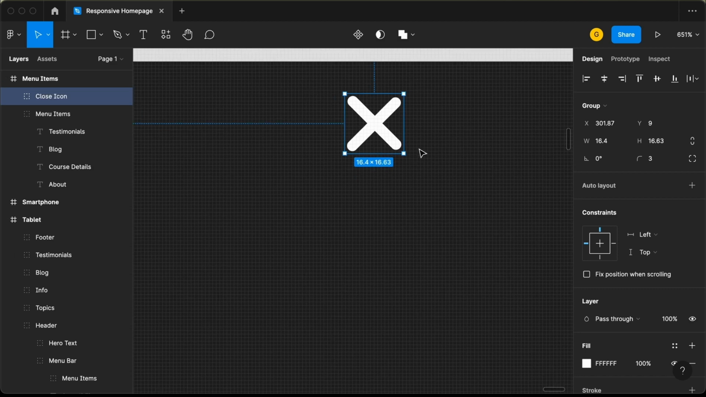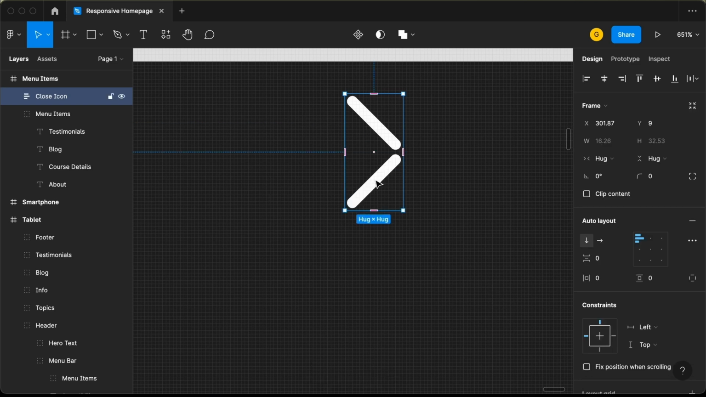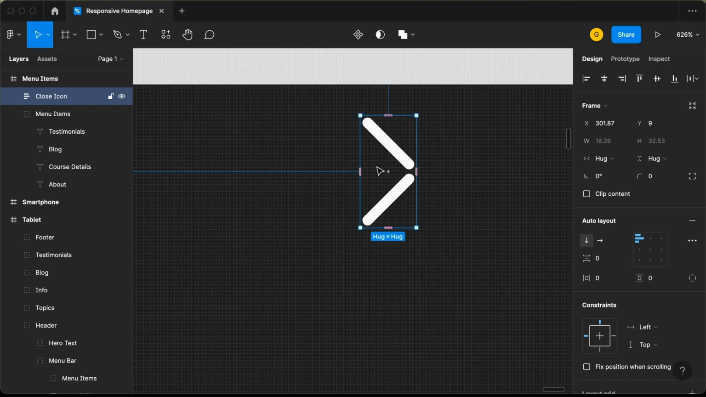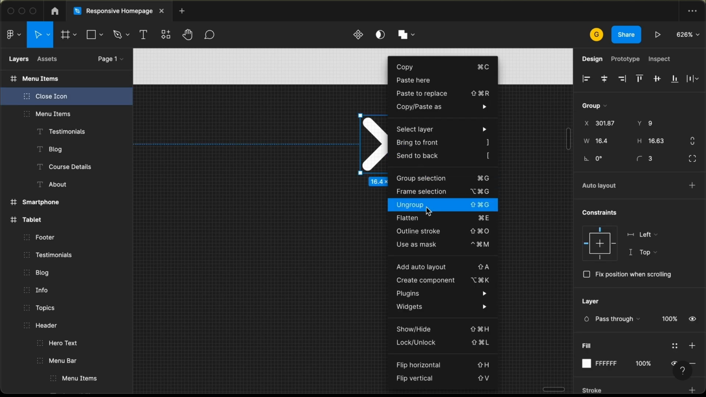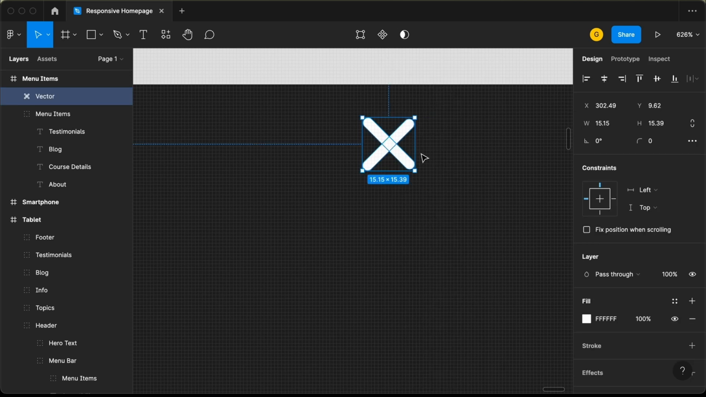Now we need to have some padding for this close icon. So for that, let's create an auto layout. Let's press Shift A. And here we can see when we create an auto layout, we have both these elements separated. So let's undo this. We will flatten this first. Let's right click over here and click on flatten. Now we can see this is a vector, and let's also set the width to 16 pixels and the height to 16 pixels.